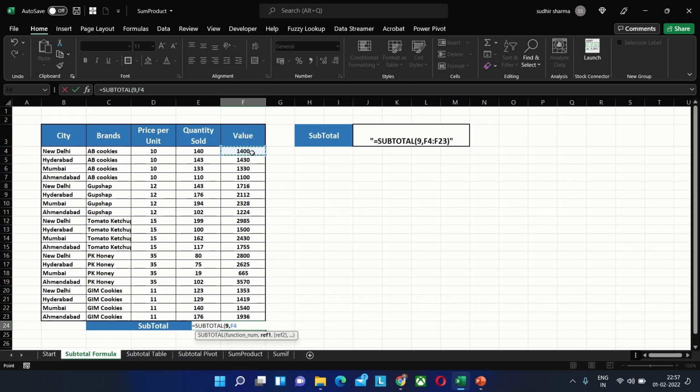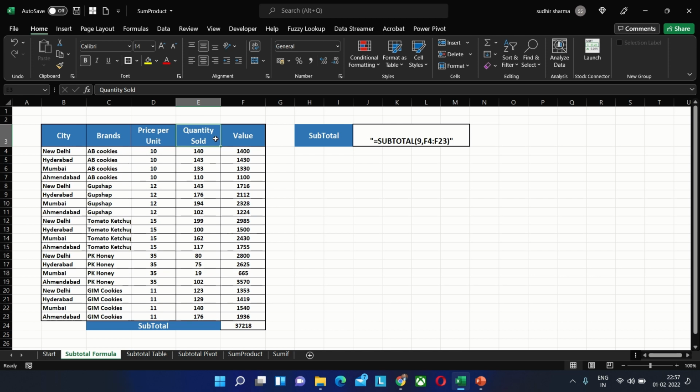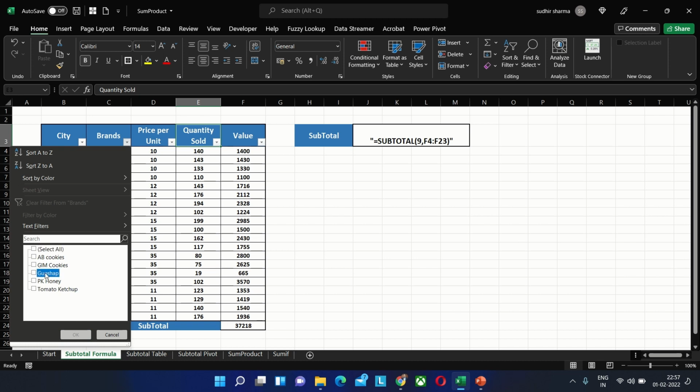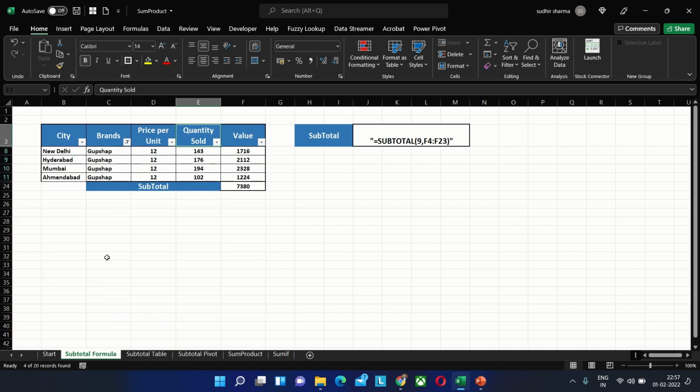We now place our cursor at the top cell and press Shift, Control and the down arrow button from the keyboard to select the range. Range is selected and we can now close the bracket. Value has come to the place where we needed it. We select one brand to see if it is working or not, and here we can see it is working. If you are new to Excel, you can type the formula and you will get the result.